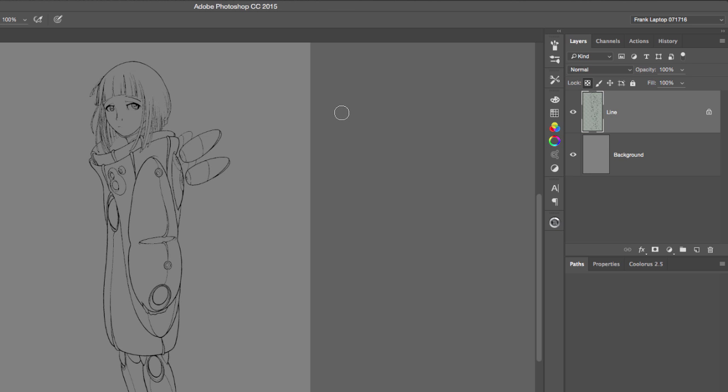Next, what we're going to do is we're going to separate the different elements of our character so we can use those as selectors. So when we paint, we have the ability to select specific areas and isolate our colors.